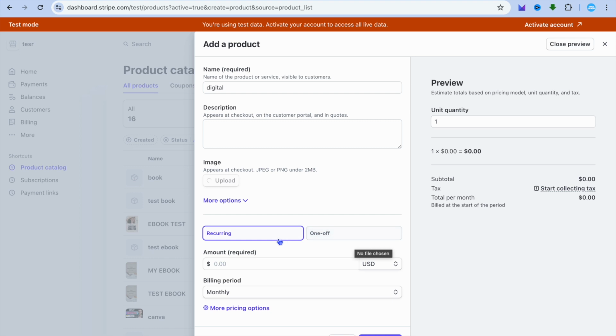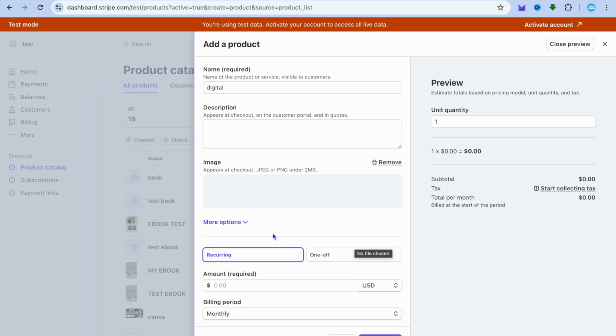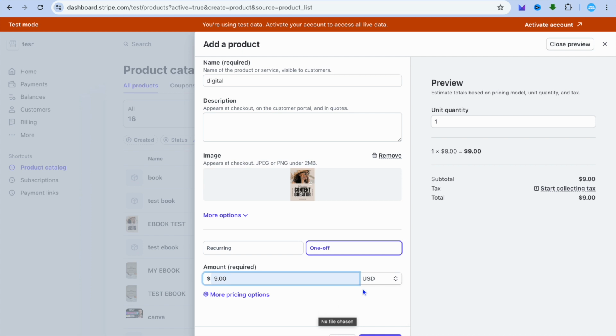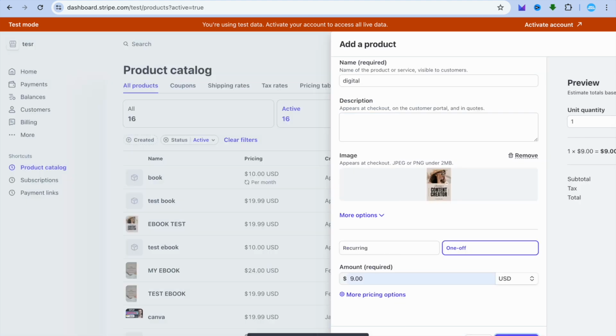After you have done that, you can choose whether you would like to charge your customers a recurring fee or a one-off fee. Right here, you could choose one-off. So it is completely up to you. Let's say I would like to charge a one-off fee of $9 for my ebook. After you have done that, you can choose the currency. So you could tap on the currency right here. Now you can see a preview of how it looks. Once you're finished, you'll tap on Add Product.